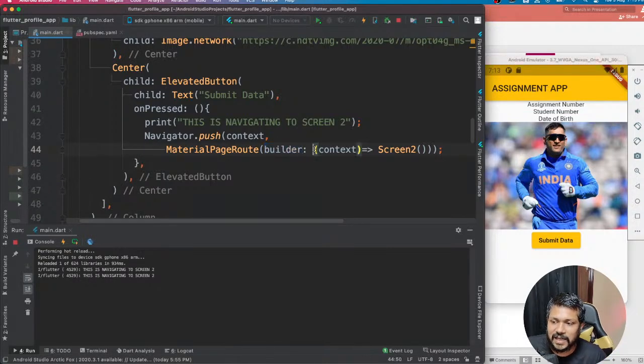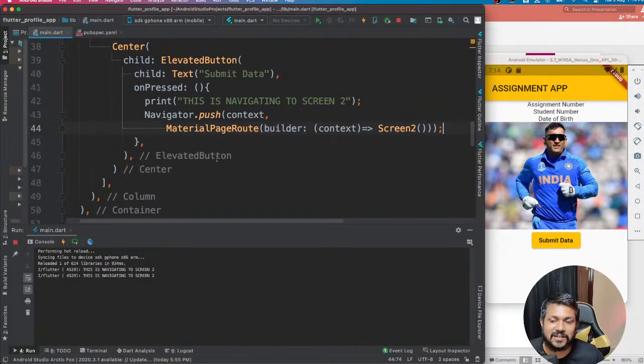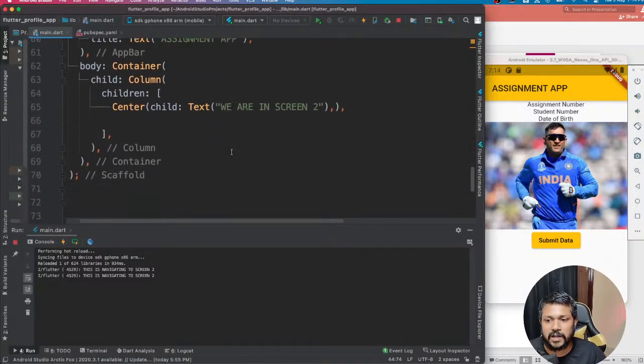It's a builder, and builder is taking a context followed by the screen 2, which is the second page that you want to go to. This is the simple syntax that you need to definitely know, and by the time you finish writing this 100 times, you will have it by heart. All right, so that's pretty much it.